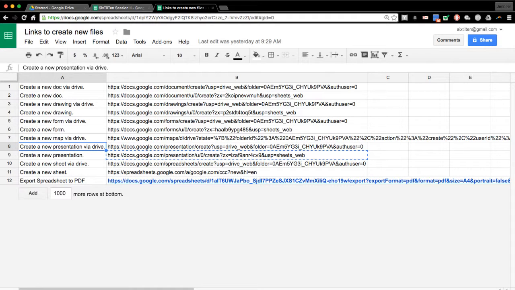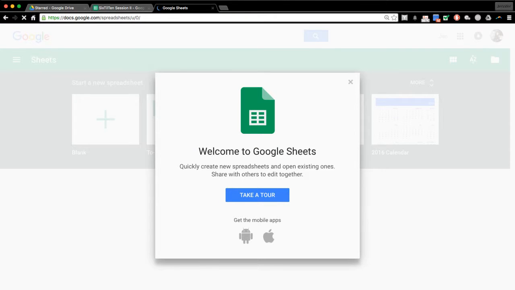I consider these as shortcuts because I'm a lazy person. I'll admit it. I like to keep things very short, neat, and to the point. So with these links, they automatically create new docs, new drawing, new forms for me so that I don't have to do the whole nine yards of hit file, new. These links will automatically open up a new file for me.